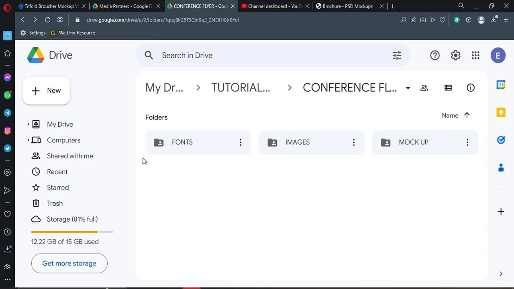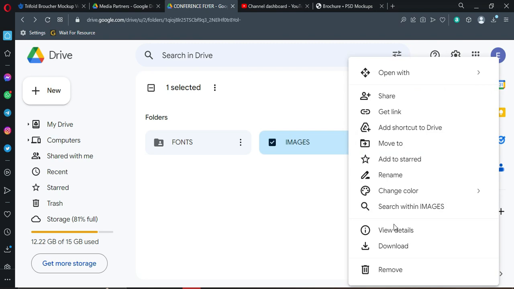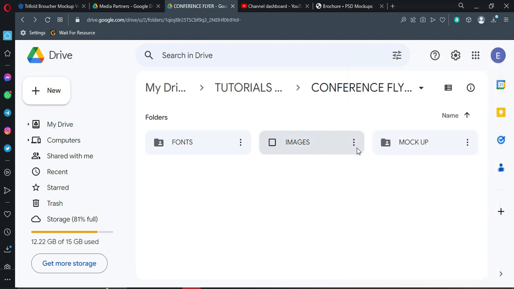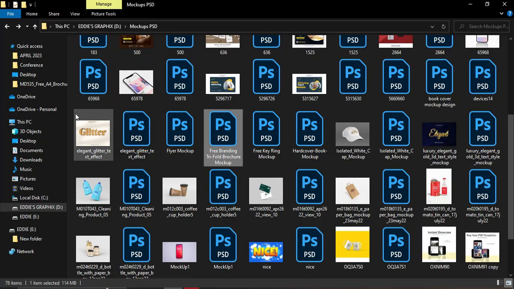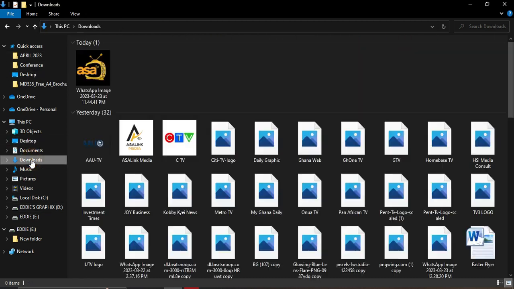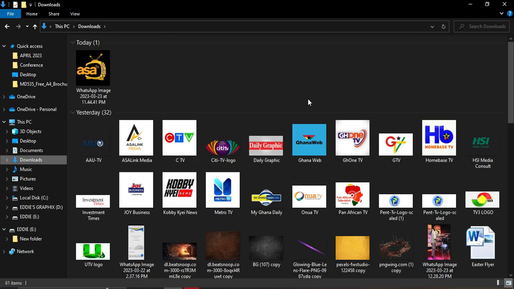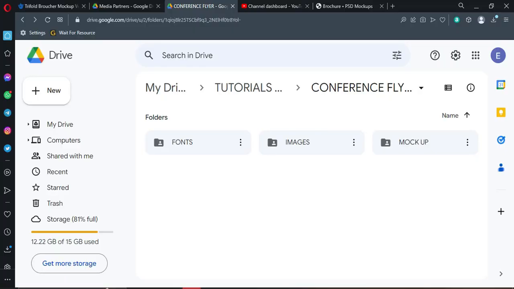Once you click on it, it's going to take you to this particular conference flyer, where you can click on this and then download, or you can click on this one and then download. When you download, it will be in the form of a zip file, where you have to extract it to your desktop. So you have to take your time and do that.